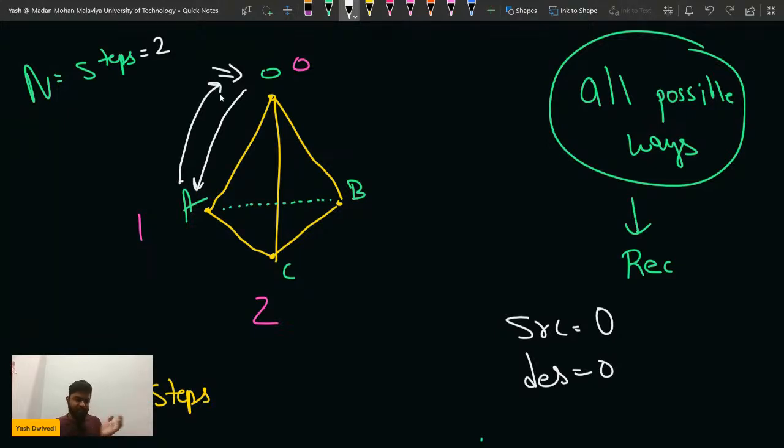Please write +1 in the chat. Is this clear? This could be one possible path. If I have only 2 steps and I have to always come back to 0, I can start from 0 and reach A, and then from A again reach 0. Is that clear? Please give me a +1, everyone. Is this point clear?